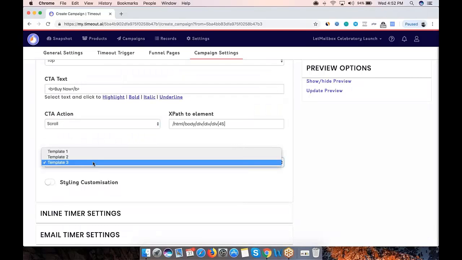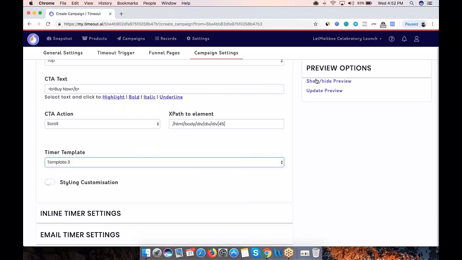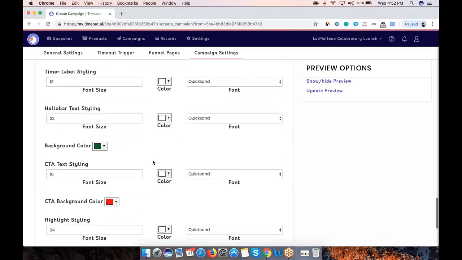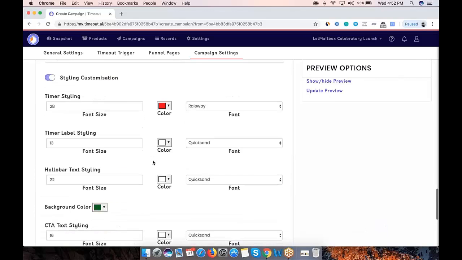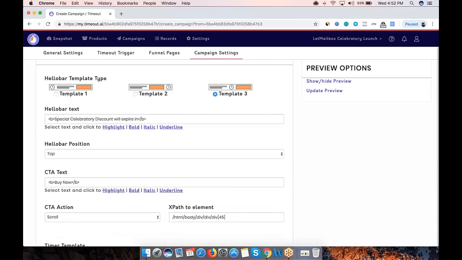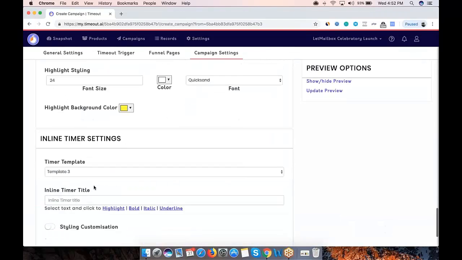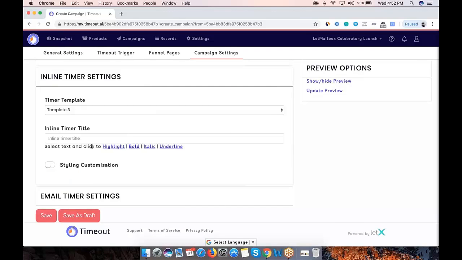The next thing is that you can select the timer template as well. We have a range of 3 templates, which you can preview by clicking on the show or hide preview button over here. As soon as you activate the styling customization, you see more and more settings. The idea is that you can customize this to the look and feel of your page, while we have our preset settings, which we feel work the best. But in case you want to customize this, making sure that it looks like it is integrated within your page and is a part of your page, you have all the customizations at your service right over here.